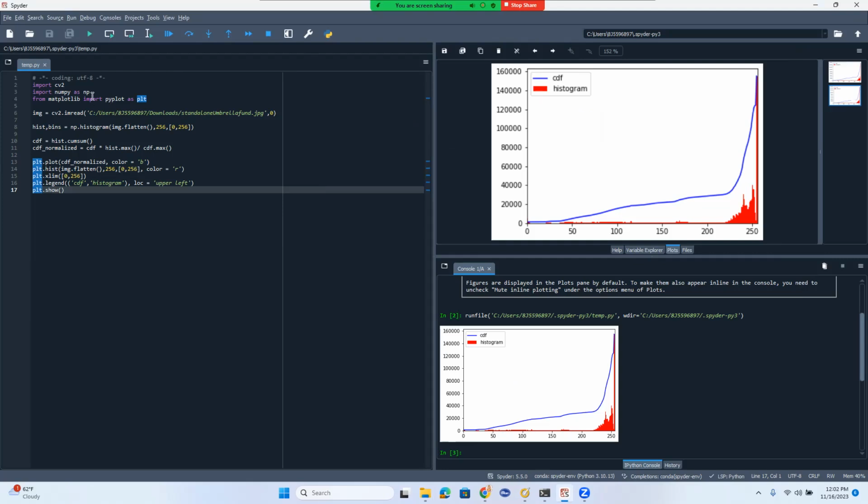We are going to use NumPy to make a histogram first. And then we're going to plot that histogram using matplotlib. So these are the things which we are going to do. We're going to first import the OpenCV library for image processing. We're going to use NumPy to make a histogram. Then we're going to use matplotlib to pictorially plot it.